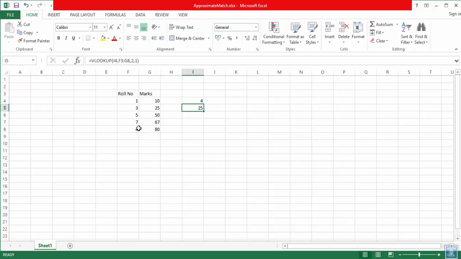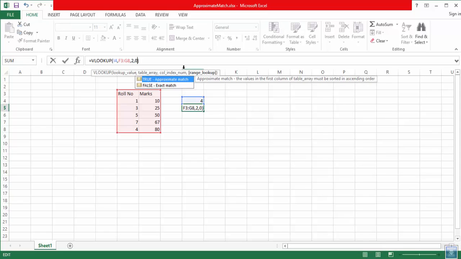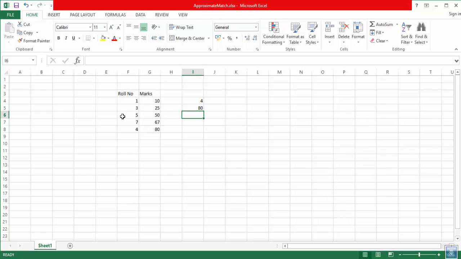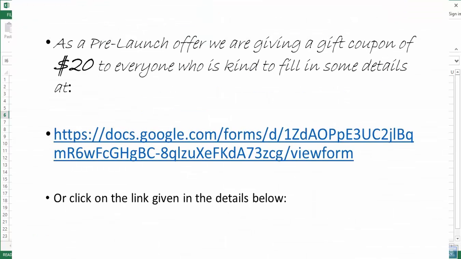Now let's change approximate match to exact match, that is 1 to 0 in the fourth argument. Now Excel would search the entire list for the matching value. So we get the marks for roll number 4, which are 80. I'm sure this video helped you understand the difference between exact match and approximate match in the Vlookup function in MS Excel. In the next video, I will share with you HLOOKUP with more examples.